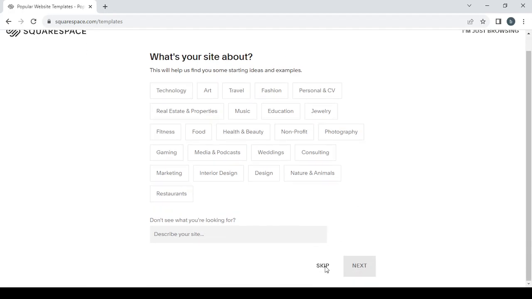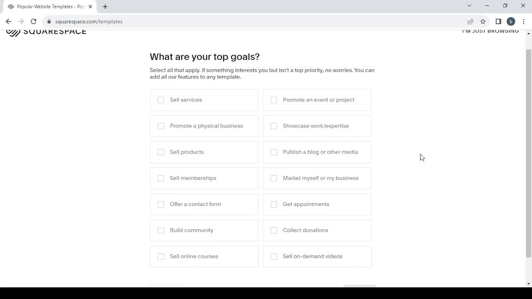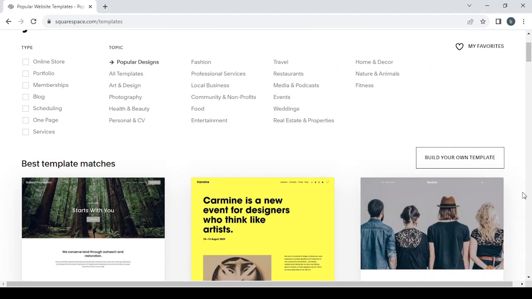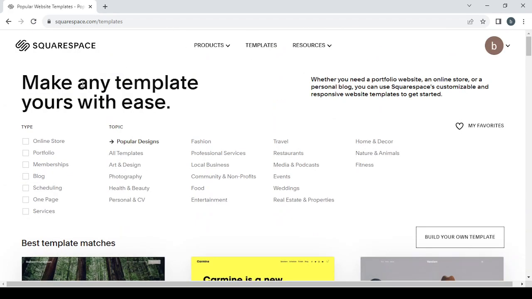So let's skip this area. Let's just click on I'm just browsing, and here as you can see we have a wide range of templates, and here we can filter the templates by the type or also the topic. So we can filter if our website is an online store or a portfolio or a scheduling or a services page, and we can also filter by topic if our website is for templates or art and design, photography, fashion, travel, or home and decor.